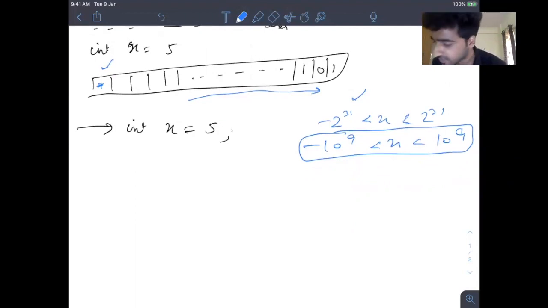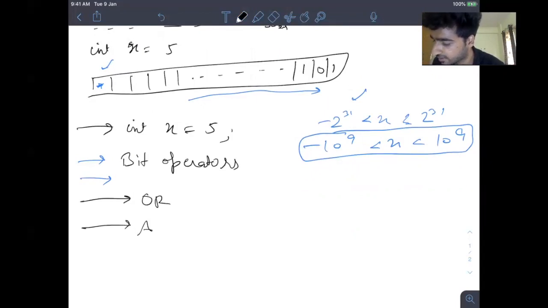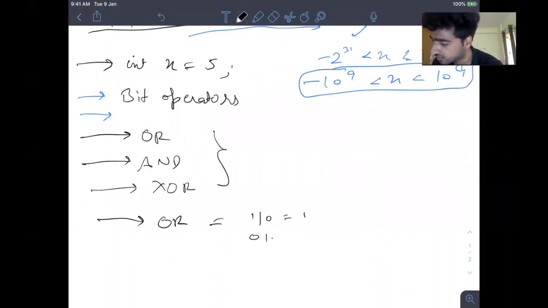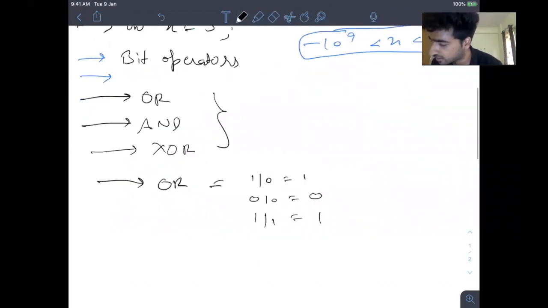Basically, there are 3 types of bit operators. There are many types of bit operators, but let's focus on the basic ones: OR, AND, and XOR. These 3 we care about. You must be knowing about them, but let's talk in brief. For OR, 1 or 0 is 1, 0 or 0 is 0, 1 or 1 is 1, and 0 or 1 is 1.